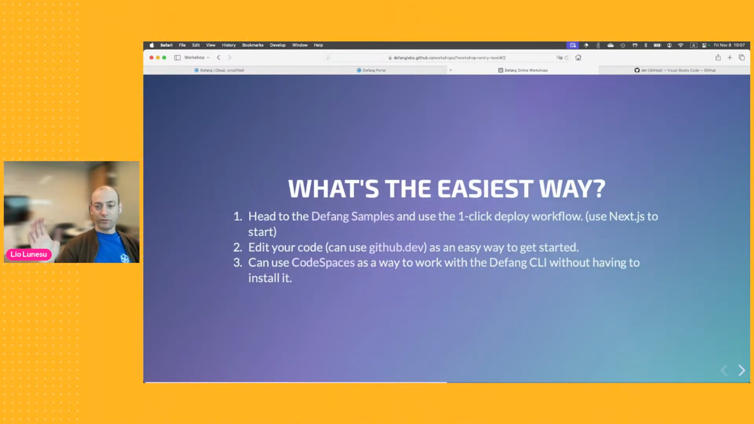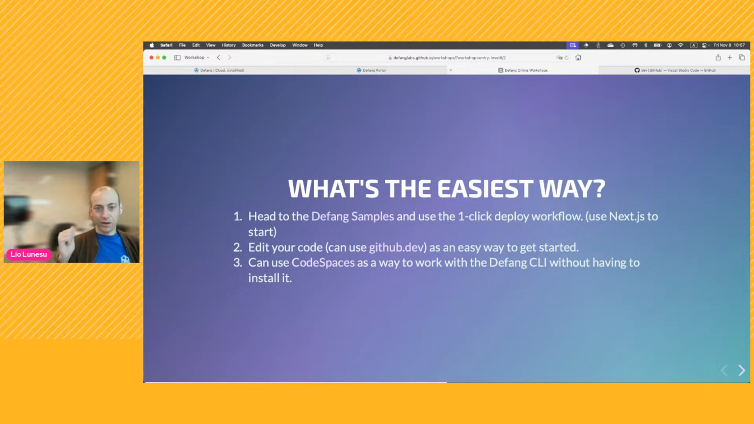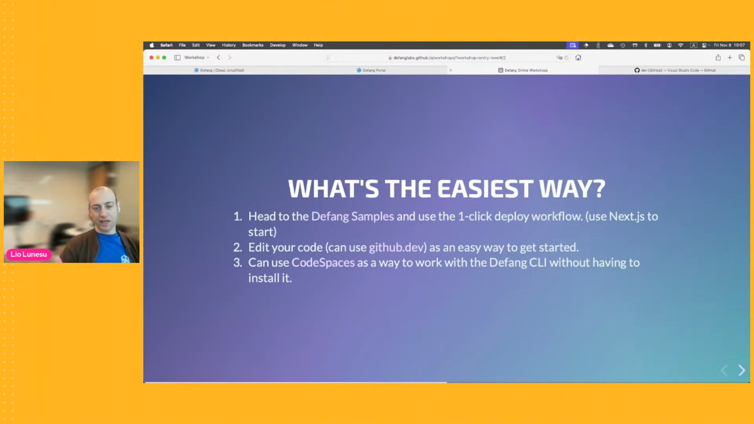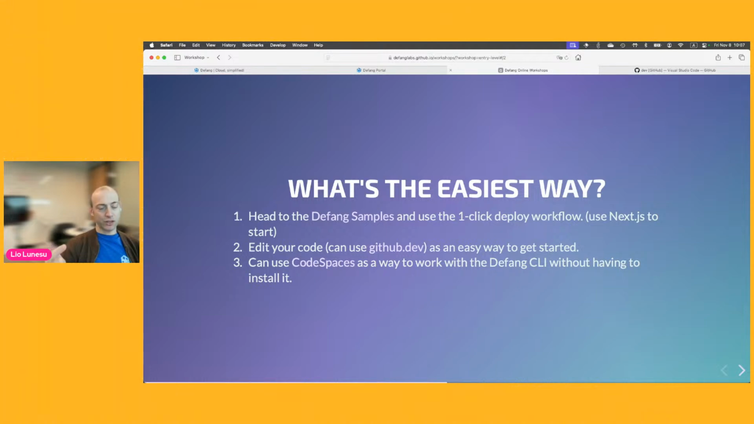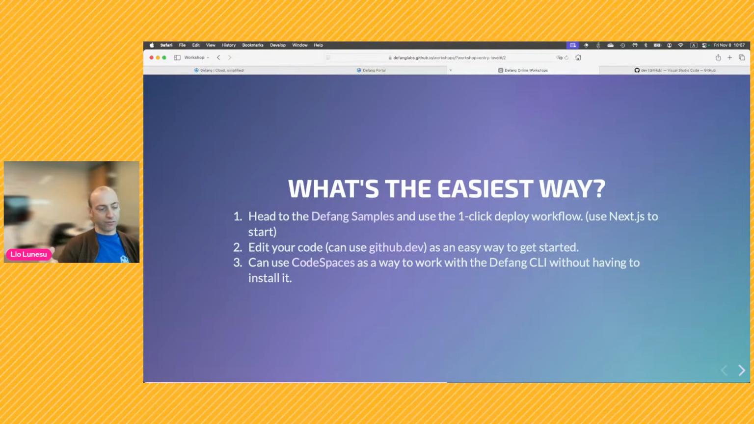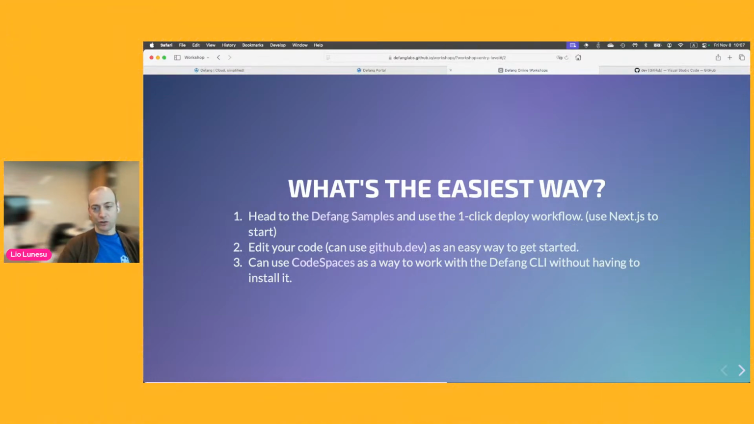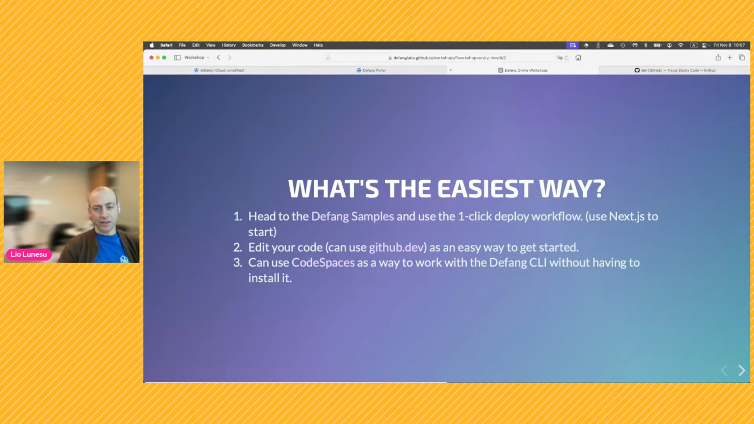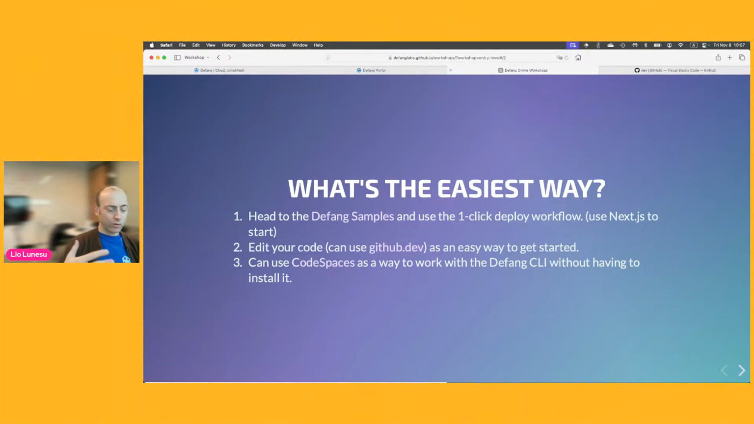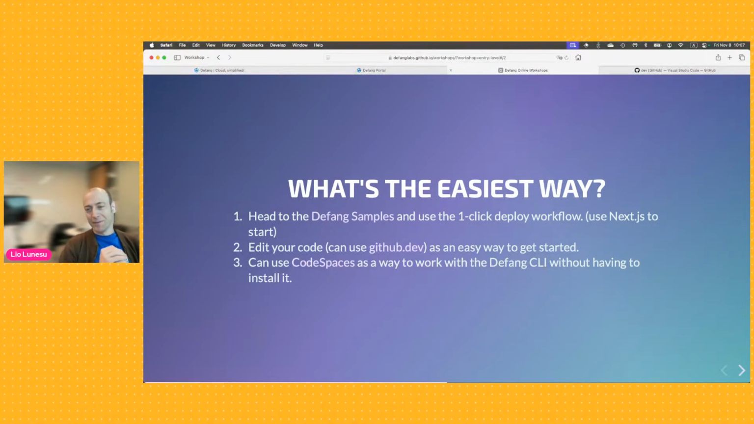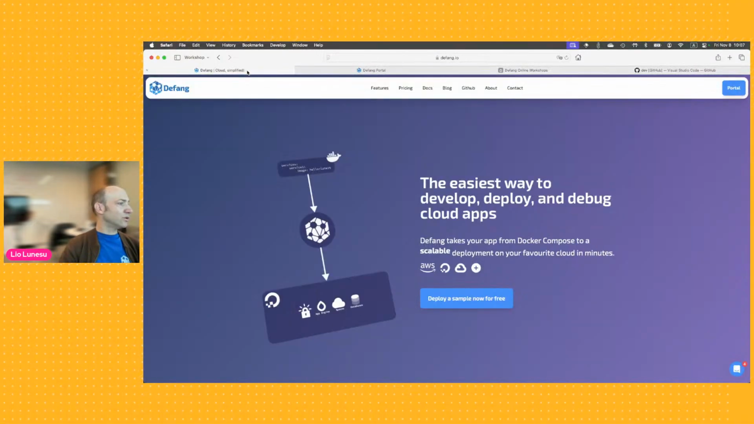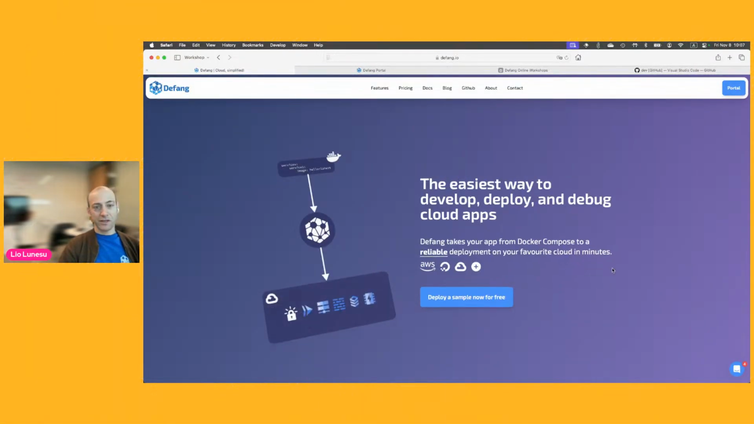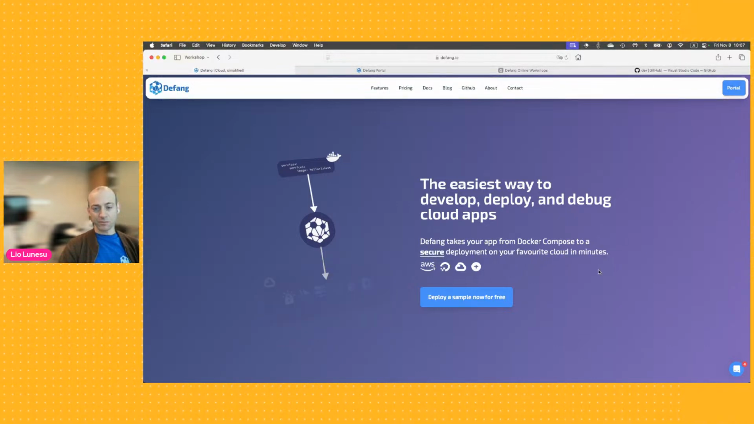Okay, so first call to action. Let's head to the Defang samples page. One-click deploy a project. I'll be deploying the Next.js one. It's a fast one. It's a small one, so it should be fairly fast to deploy. You should take one of the other ones, knock yourself out. But yeah, this is what I'll do. So you can go to our homepage, defang.io.